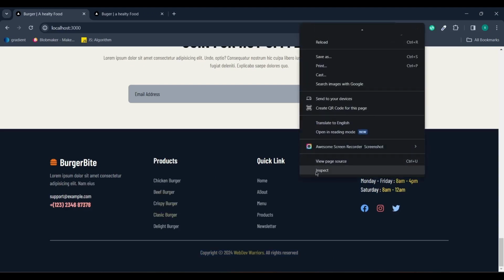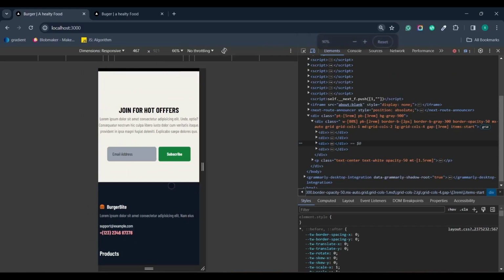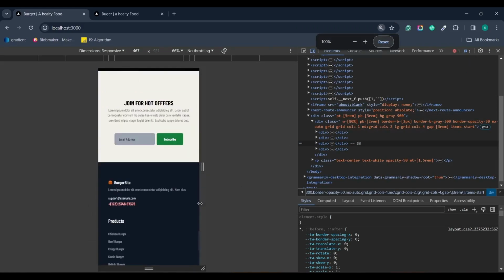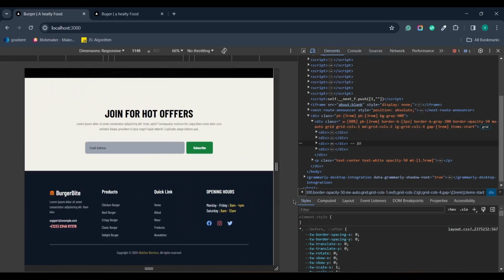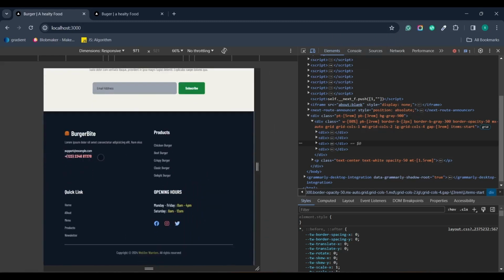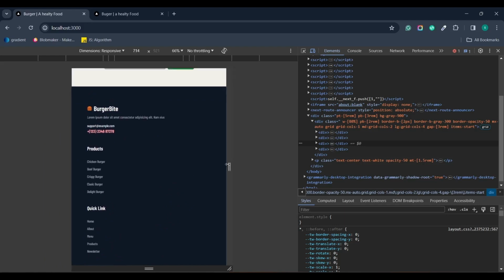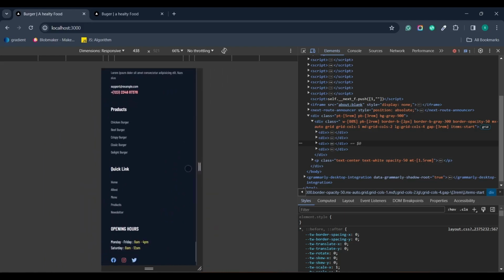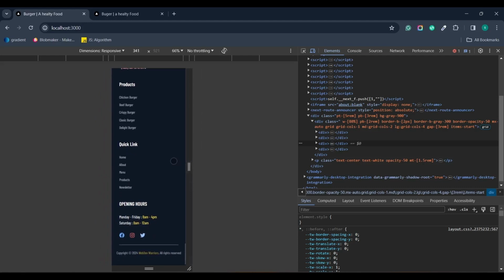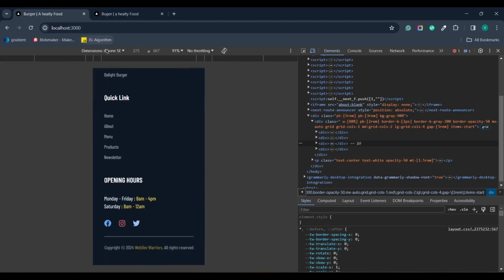So let's check the responsiveness. So responsive, and reset this. You see, first we have the 4 part, then if we reduce, now it's 2 part, and then if we reduce this more, so you can see the footers are adapting with the screen size perfectly. So this is our footer.